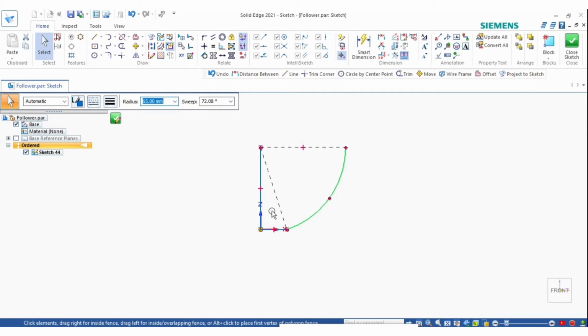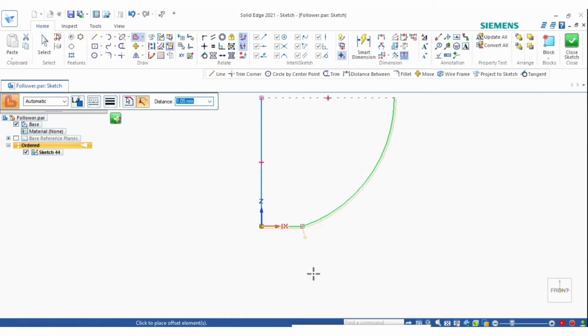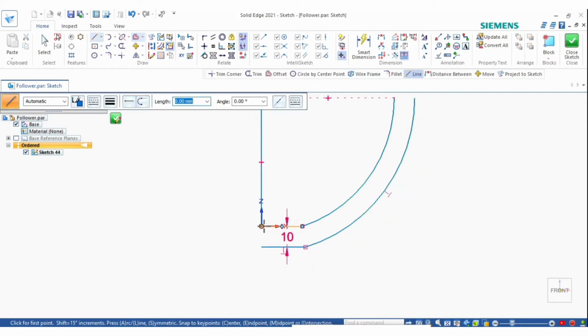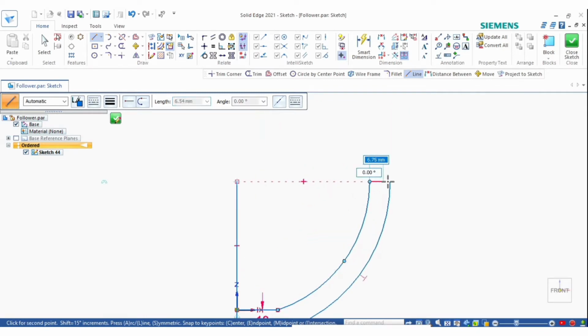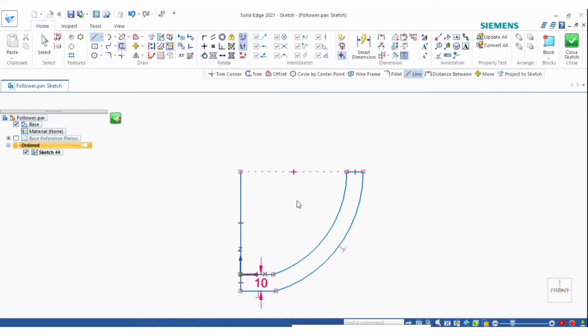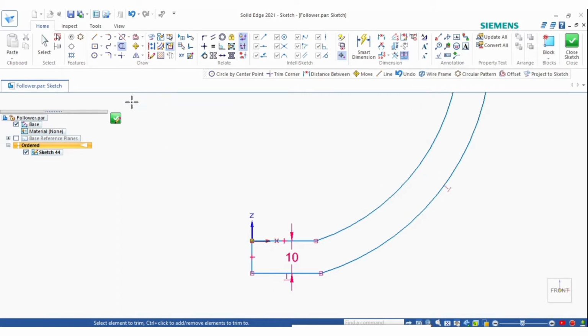Okay, now we will offset these two entities. So select offset and give it a distance of 10 mm. Okay, now close the loop of the sketch. Okay, right here and right here also. Okay, done. Now trim out the extras. Okay, so the sketch is done.